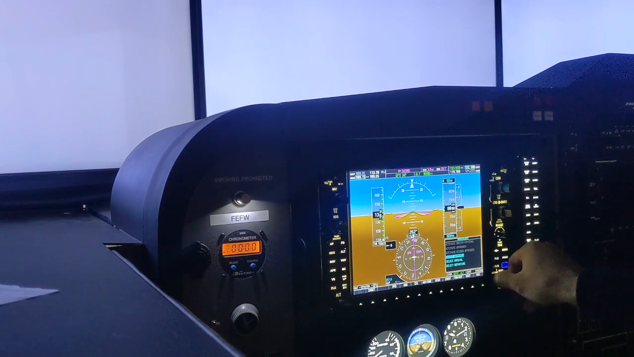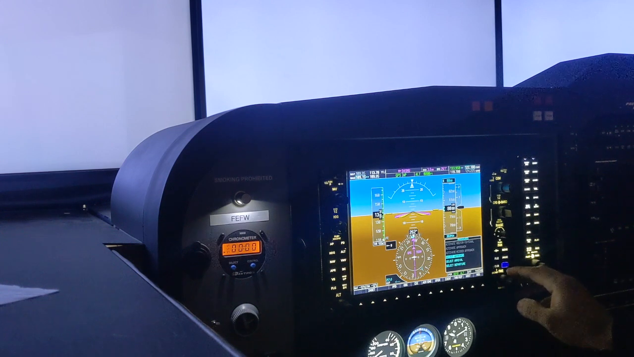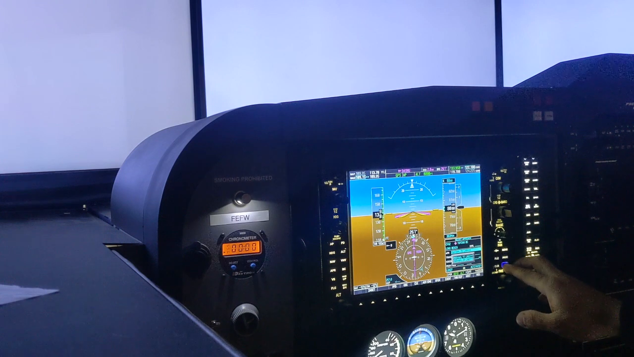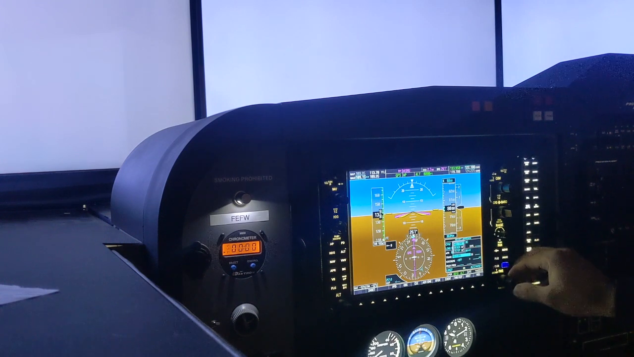Procedures. Approach. Sometimes the G1000 will offer you things which actually aren't on the approach plates. So it doesn't change anything on the plate per se. It might give you some extra help on the way down. Interesting. All right. So you'd like to go VS, that's where we're going.